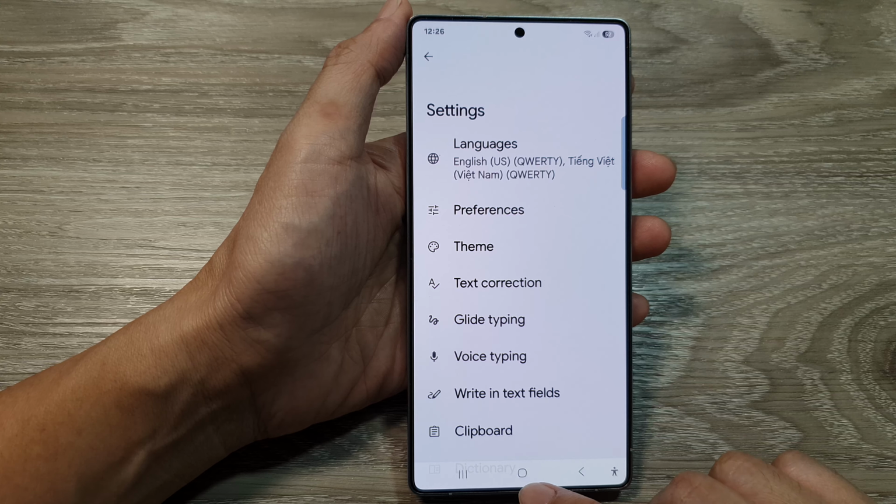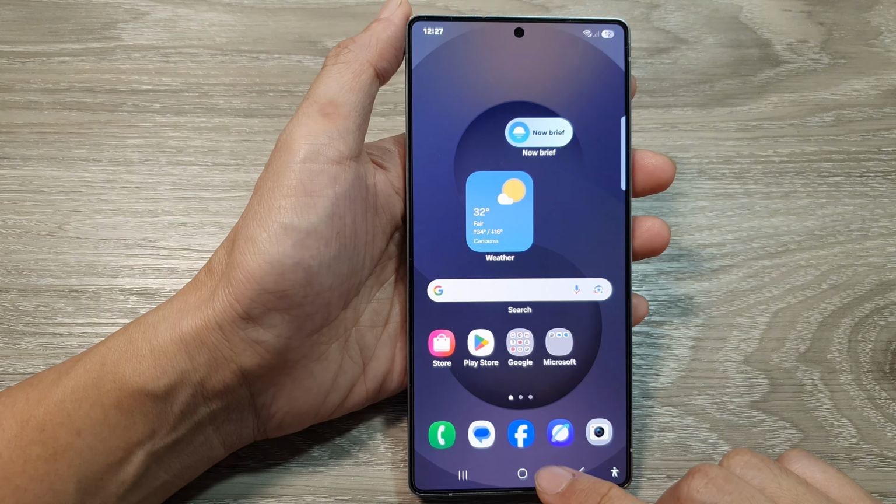And that's it. After you can tap on the home button to return back to the home screen.